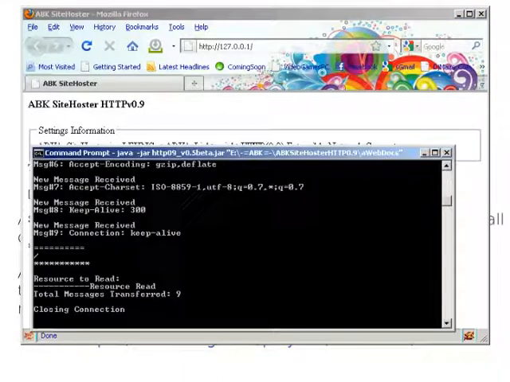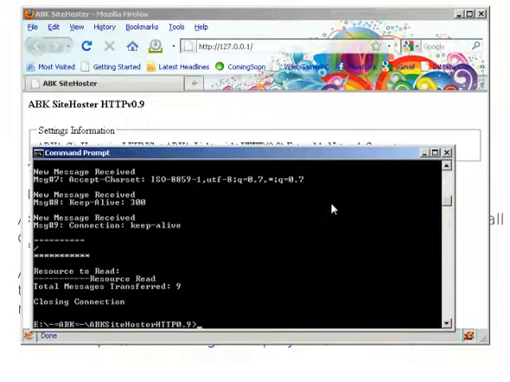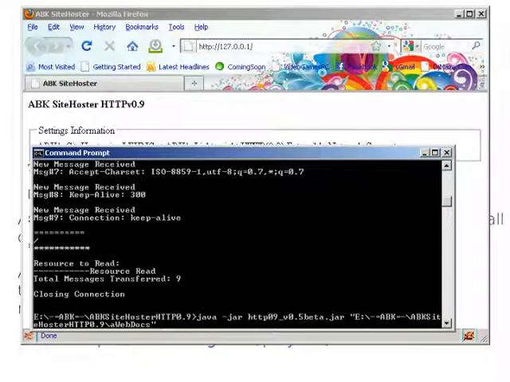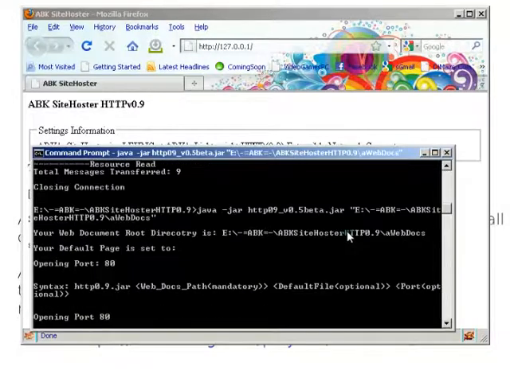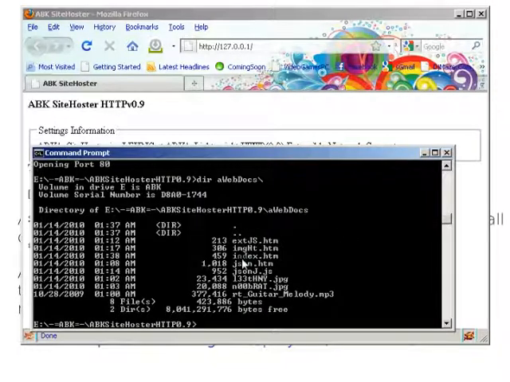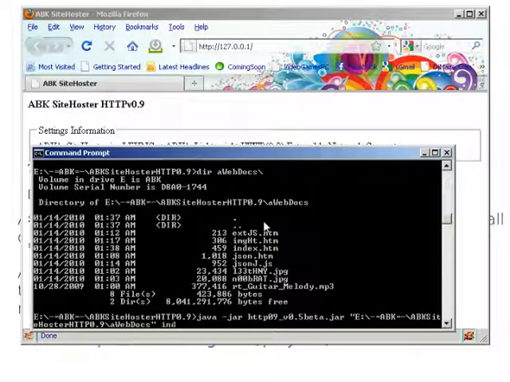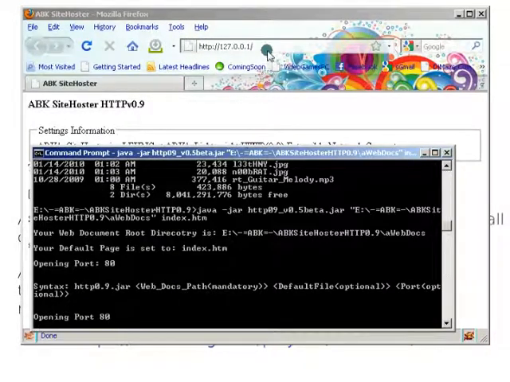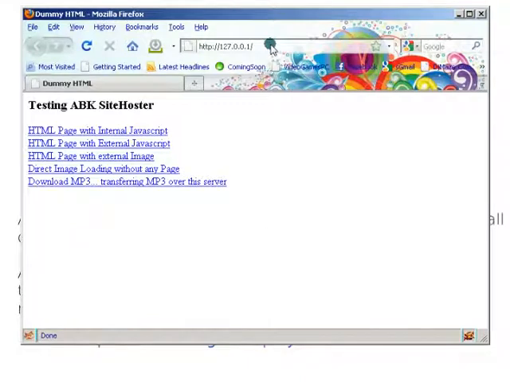Okay, yes. Suppose you want to have a default page, so what you could do is, in my documents I simply have index.html, which I want to be the default page file, so space index.html, and this will work. Yep, it will work. Now you can see the HTML page with internal JavaScripts is working fine.